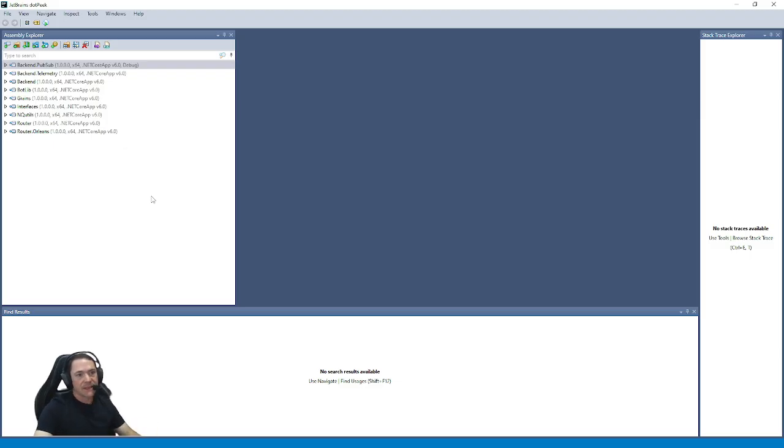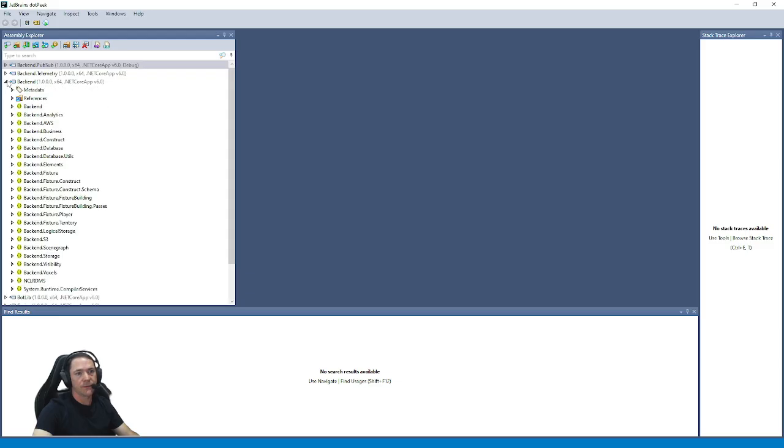So dotPeek is an assembly decompiler. When you are coding a mod, you need to use the NQ DLLs, and you can get those DLLs from the Docker, and you need to embed them in your code anyway. The decompiler allows you to see what is going on behind. So let's take an example.